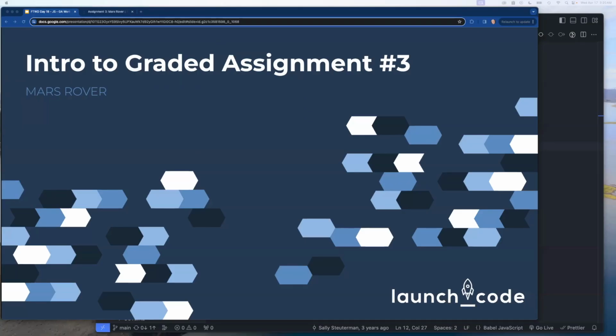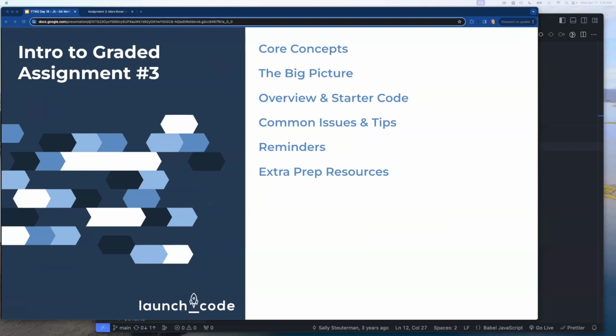Welcome to the introduction to graded assignment number 3. This one is called Mars Rover. I'm going to talk first about the key concepts for this assignment, which areas of knowledge it's really focused on from all the chapters you've been learning recently. And then I'm going to give you the big picture. What is this assignment all about?